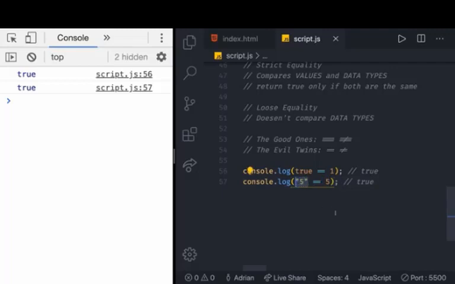As I mentioned, most of the JavaScript developers completely avoid loose equality and rely only on the strict equality. It is considered a better practice and it causes less bugs. From now on, you're going to see me only use the strict equality.